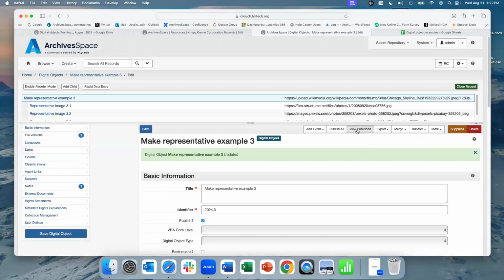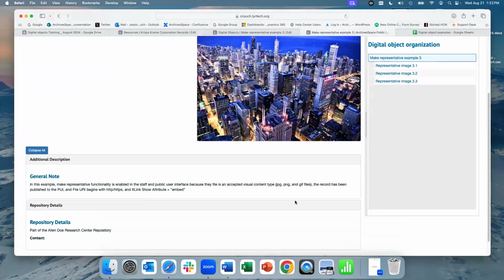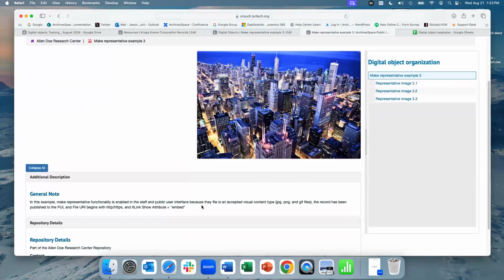So let's see what that looks like in the public user interface. So here you see what that looks like. And again, in the general note, the reason that this works is because my file URI begins with HTTP and has an X-link attribute of embed. So you'll see that again in our user manual and in your quick start guide. These are expressed, these three ways that you can have representative images at your organization.